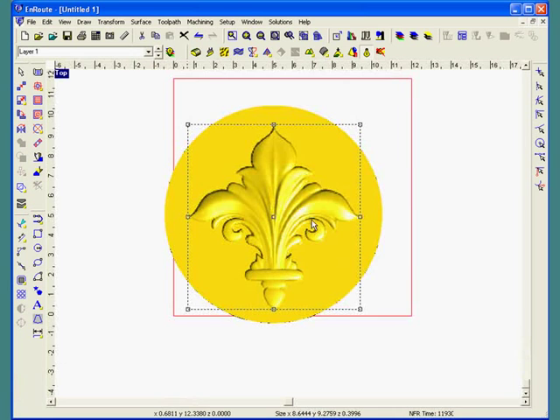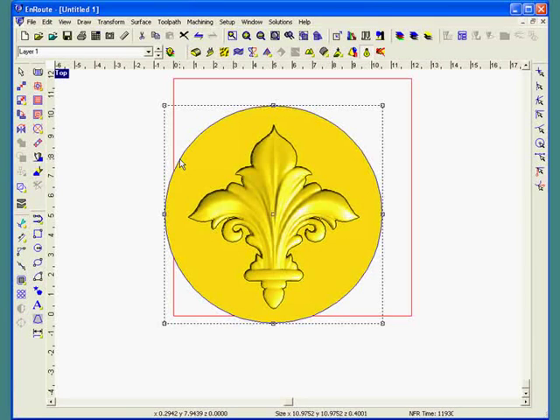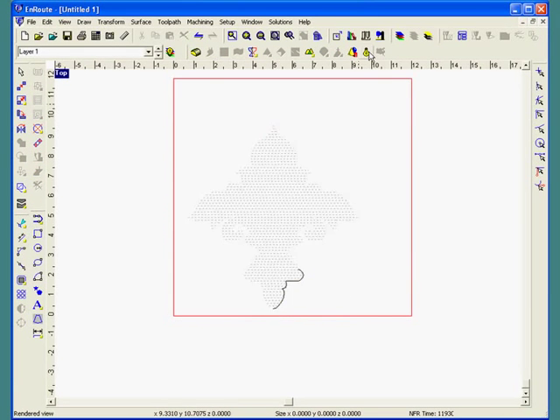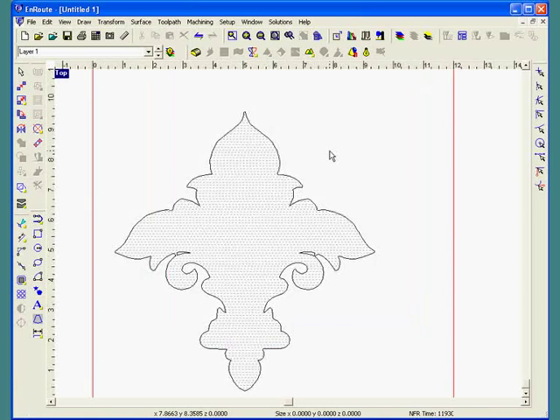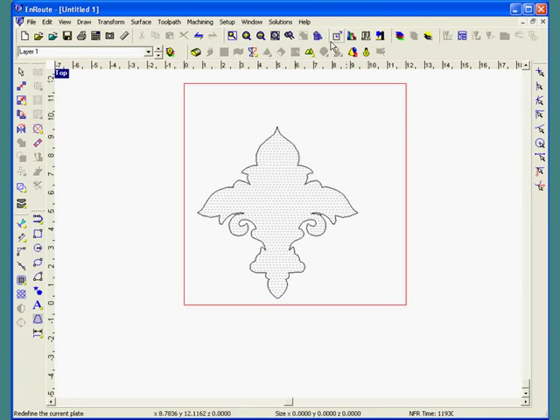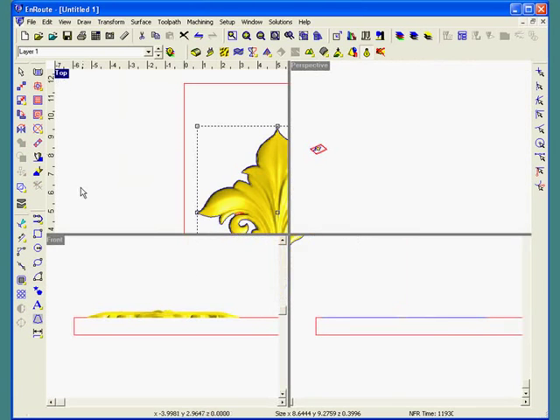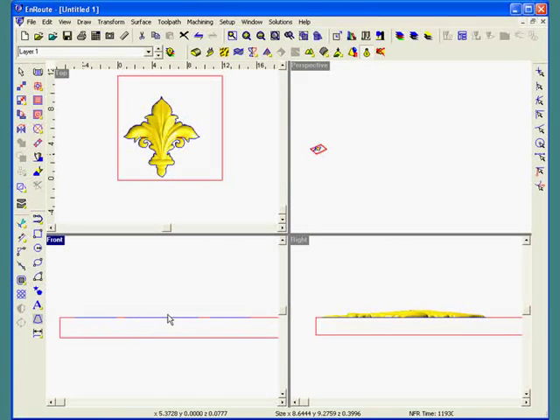So now I can select my original 2D shape and delete it. And the new process of slicing has provided me an outline of the part. Now I'm free to resize this part, to rotate it, or to any other way try and modify it.